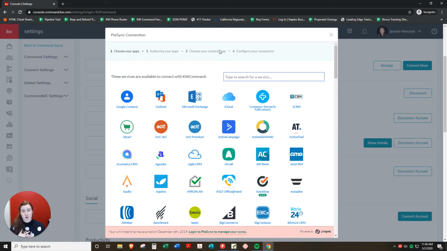So I actually have my Google Contacts connected to mine. So anytime that I add a contact into Command, it's going straight into my Google Contacts. And since I have an Android phone, which is powered by Google, all of my contacts in Command are automatically being transferred to my phone. So I never have to enter it into my phone even once. And then I do have a two-way sync going on. So anytime that I enter a new contact into my phone, it's automatically going into Command for me. So that's a really great thing about PieSync, is that it's just connecting different applications together and really syncing across.